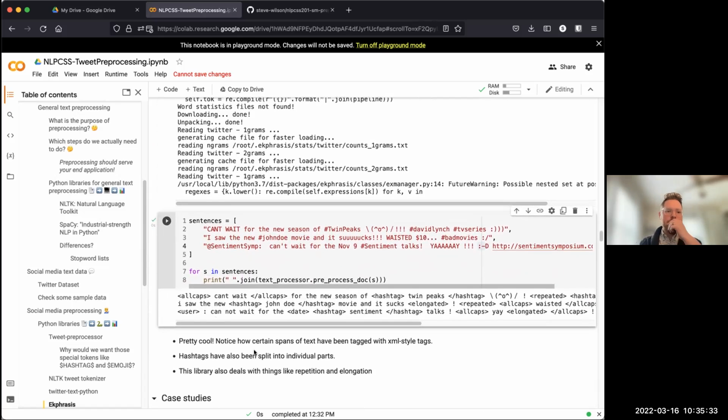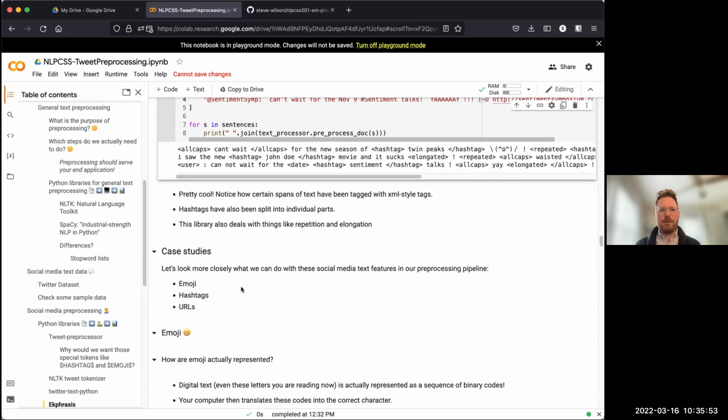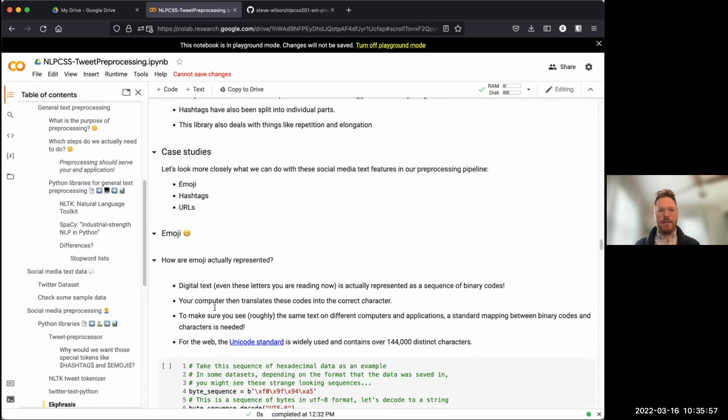Okay, so those are some tools that might be good to be aware of that exist for dealing with Twitter data in Python specifically. Now let's move on and look at some of the interesting features that we talked about and look in a little more detail at how we can think about those. So we're going to look at emoji, hashtags, and URLs.